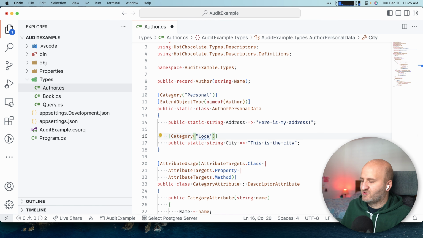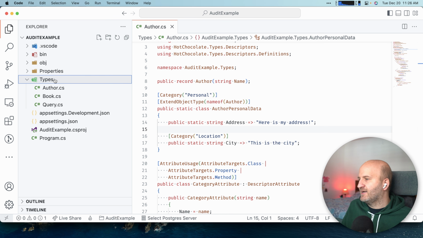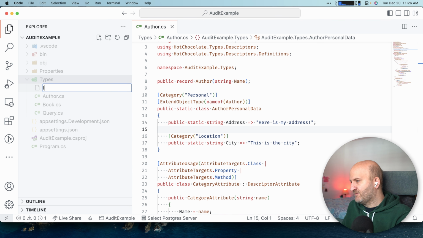And we call that just location. So this is category location. So the next thing we need is the audit service. So let's just implement a little facade here. So I'm adding here an IAuditService.cs.